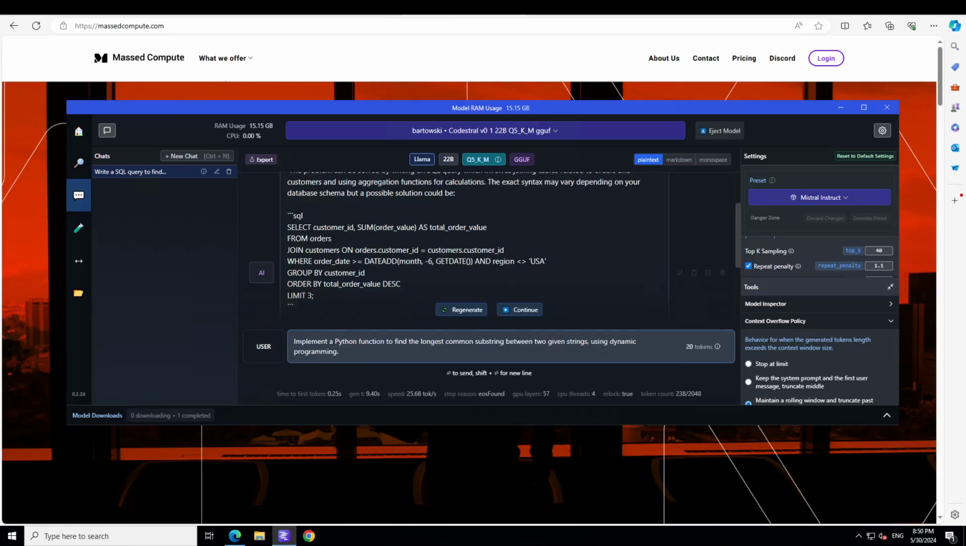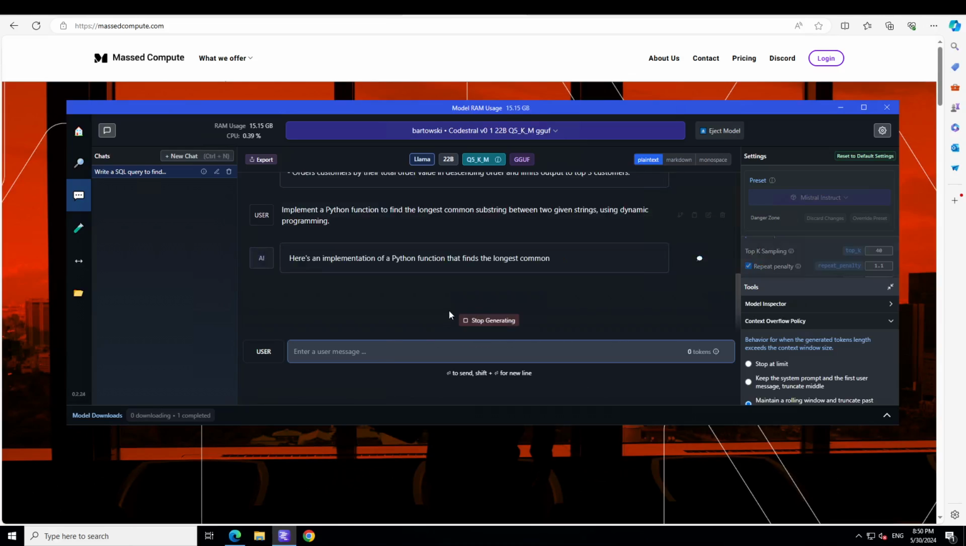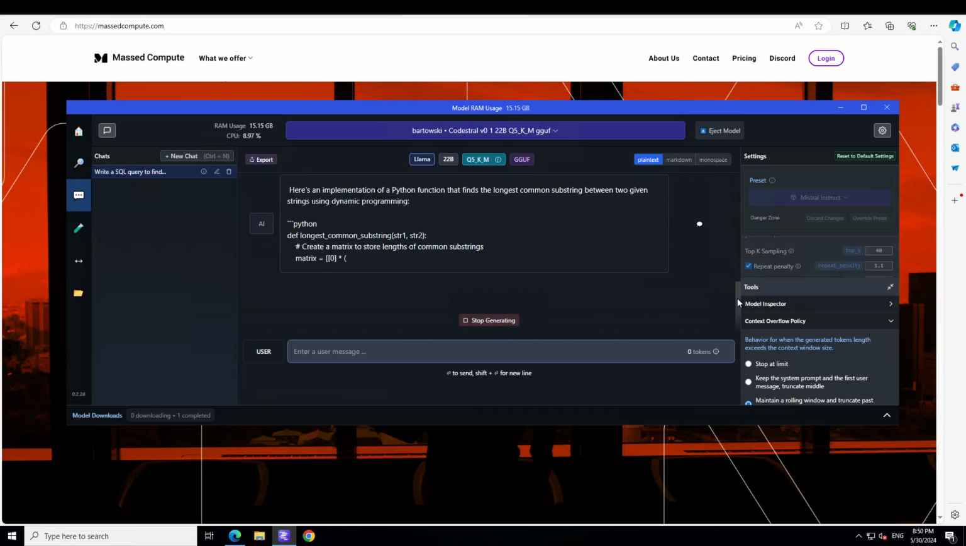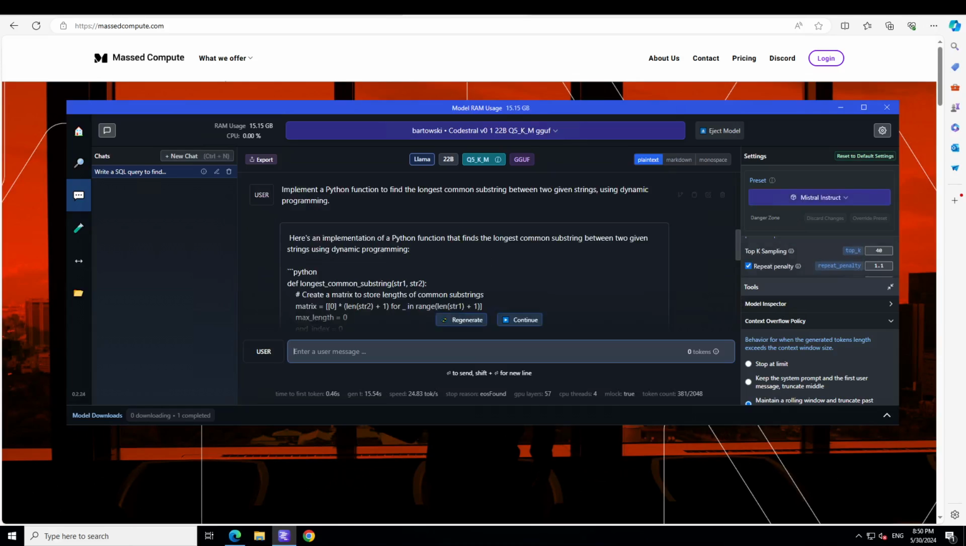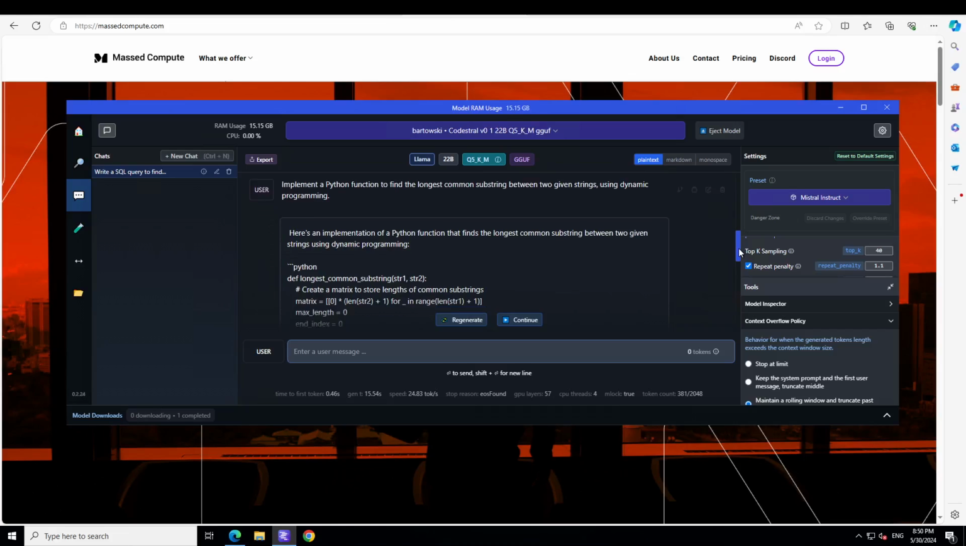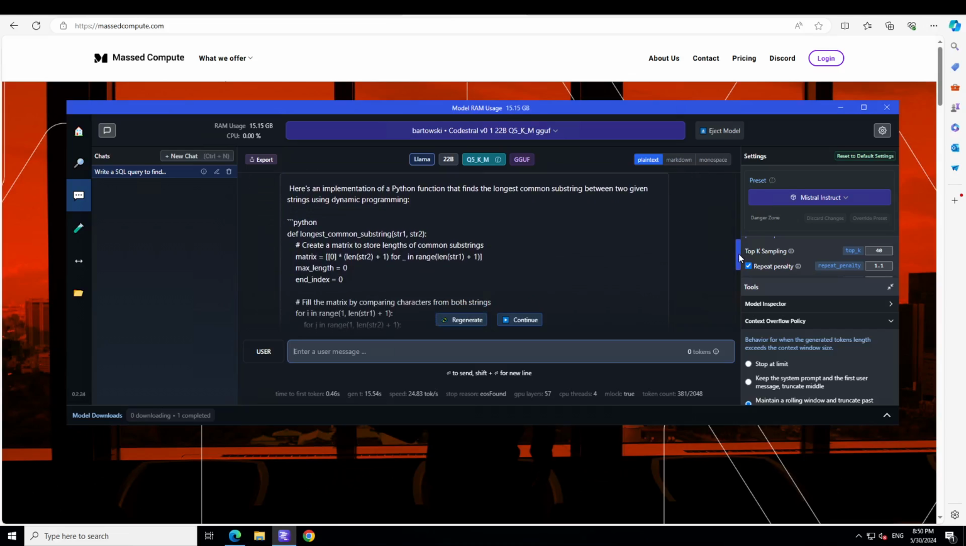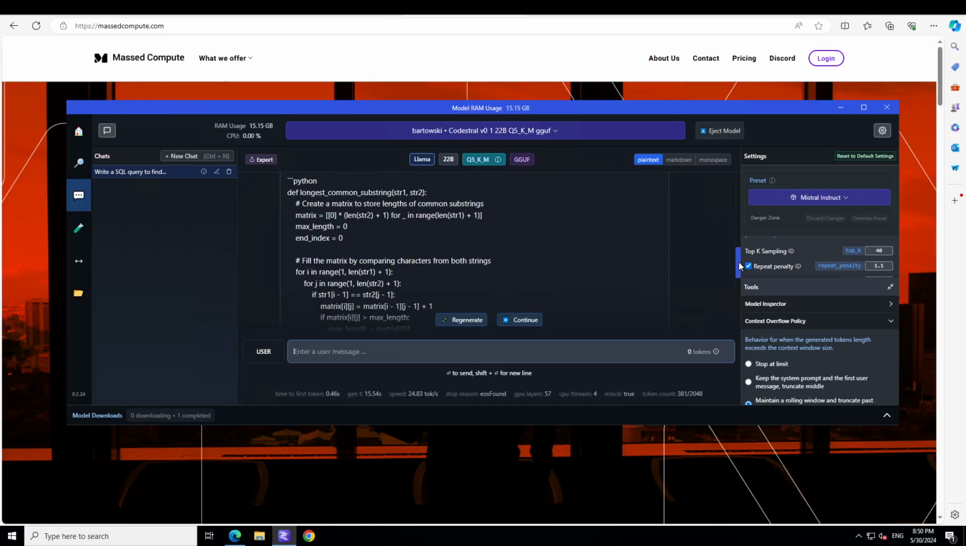Okay, so let's check out a Python code, and I'm going to test this model from various angles on various languages. So let's check out Python. Let it print the code, and then we will see what it has done. The ask was to implement a Python function to find the longest common substring between two given strings using dynamic programming. Let's see. You see there is a Python function which it has defined, called longest common substring. Looks correct to me.